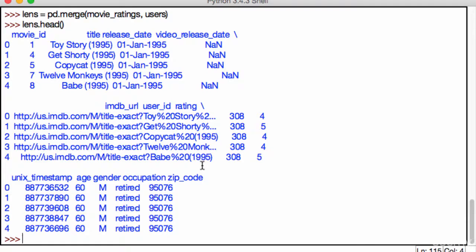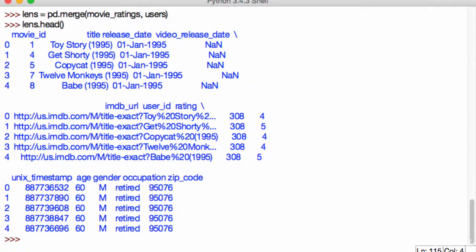Okay? So now that we've gotten all our data in one place, in the next lecture, let's go ahead and start analyzing and modifying it.